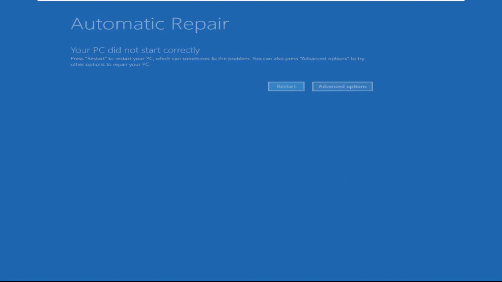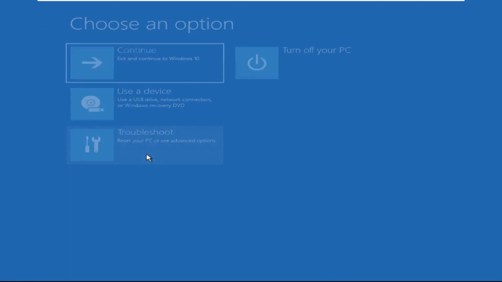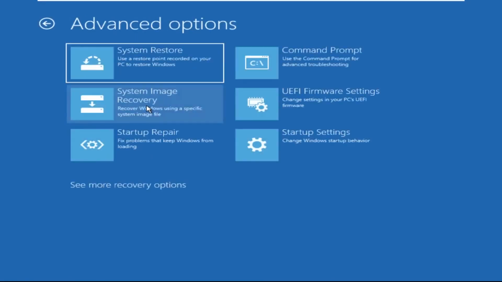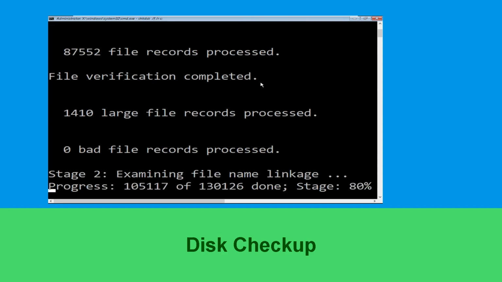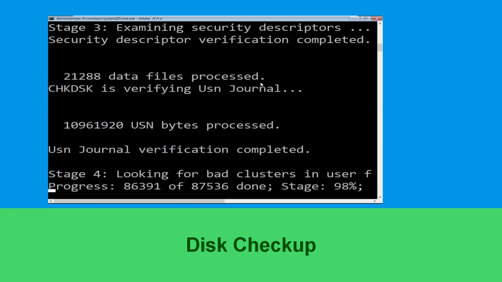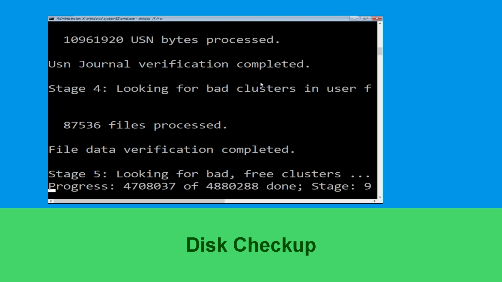Click on Advanced Options, select Troubleshoot, then click on Advanced Options. Now select Command Prompt. Now type chkdsk /f /r c: and hit enter. Now we need to wait for some time to complete the process.